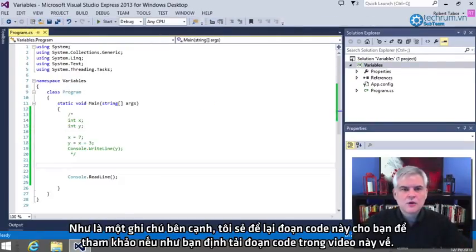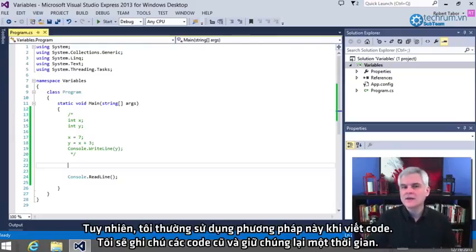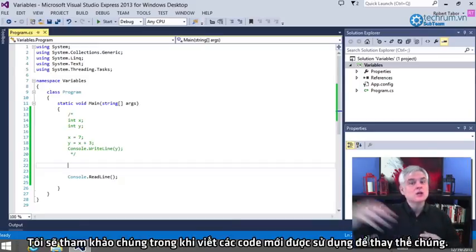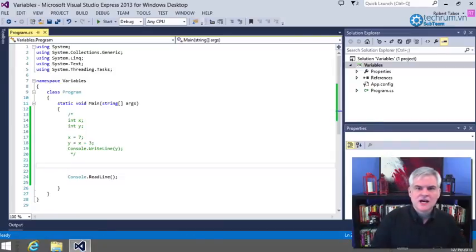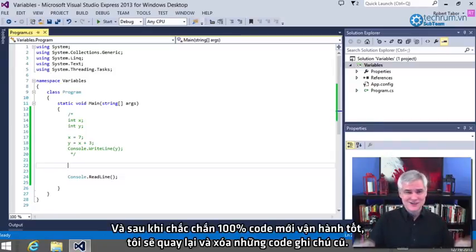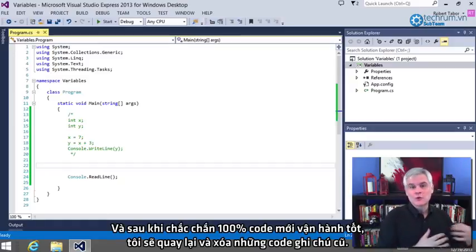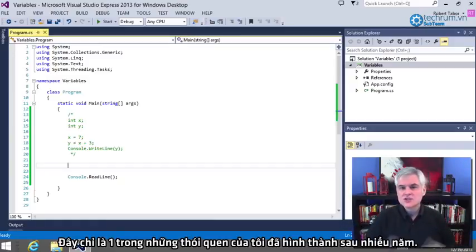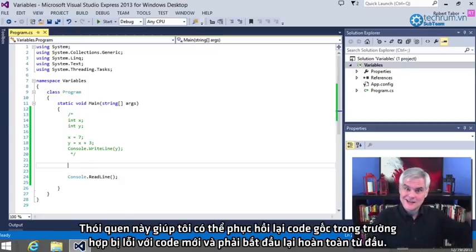Okay. So just as a side note, I want to leave this code here for you to reference if you were to download the code that's associated with these videos. However, I often take this approach whenever I'm writing code. I'll comment out some old code and I'll keep it around for a little while. I'll reference it while I'm writing new code that I intend to replace it. And then after I'm 100% sure that the new code actually works, I'll go back and remove that old commented out code. This is just one of the many little habits that I've developed through the years. This particular habit allows me to get back to the original code in case I make a mistake with the new code and I have to start all over again.